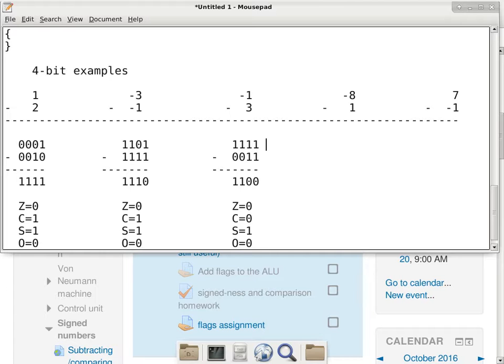There we go. So we look at the actual representation. -8 is represented by 1, 0, 0, 0. And 1 is easy. It's just 0, 0, 0, 1. You perform the subtraction. You get 0, 1, 1, 1. Right?